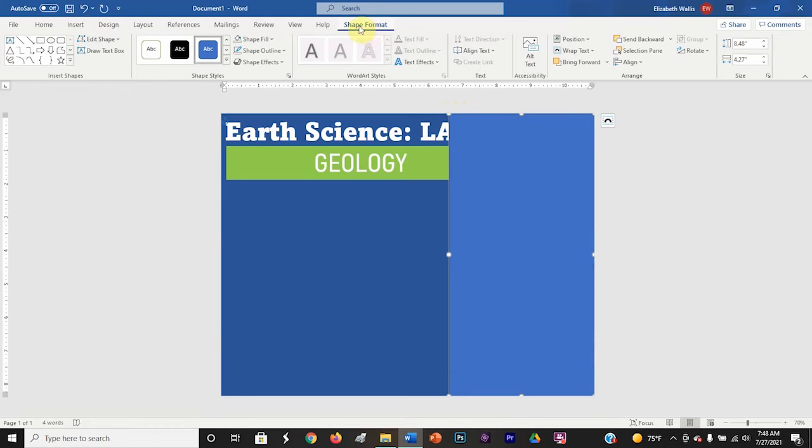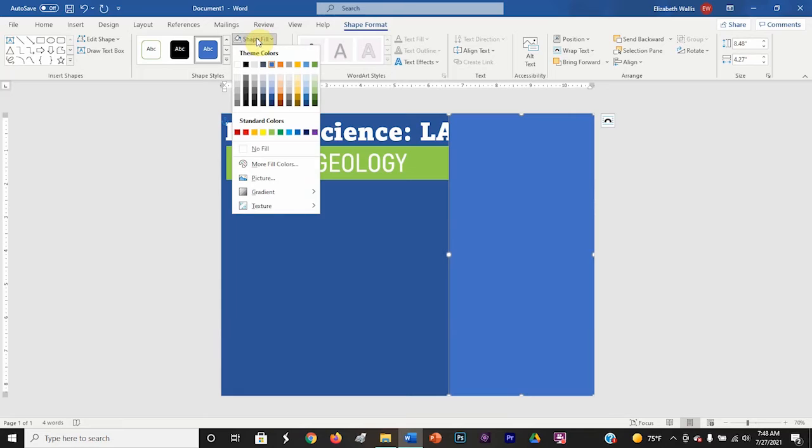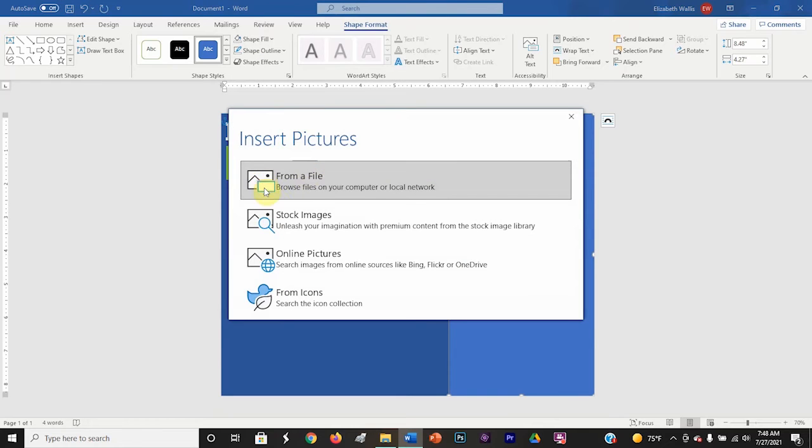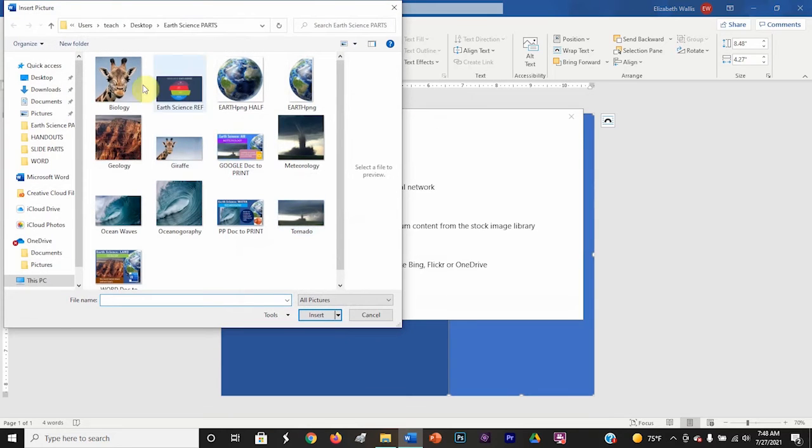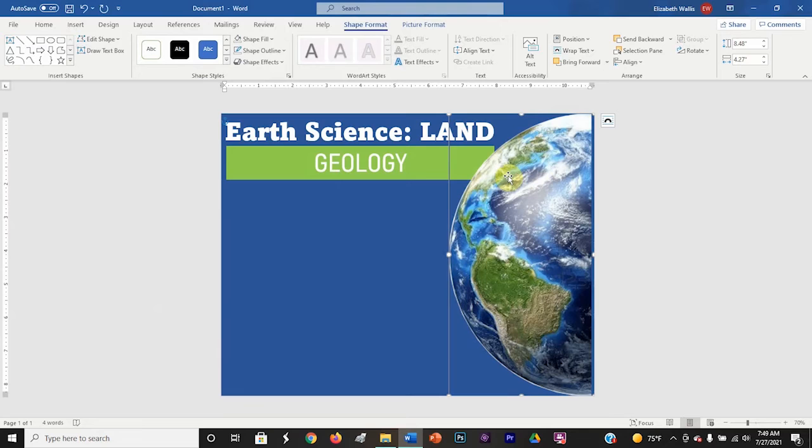To do that, I'm going to go Shape Format, Shape Fill. Right here, it says Fill with a Picture. Click on that. Now it gives me an option to find a picture on my computer to put in that box. Here are my files that I want to select from, and there's the globe I want to use. Now I hit Insert. Now my globe is inside my shape.